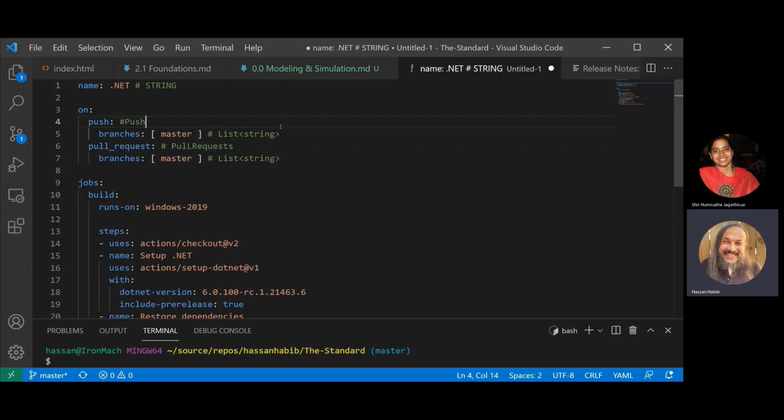It will be push. I guess it's not pull request, it's just push. Okay, fine. Pull request. So when you open a pull request, under that, this is one model, and under that model there is another property called branches, and this branches is basically a list of strings. And all of this is under on.